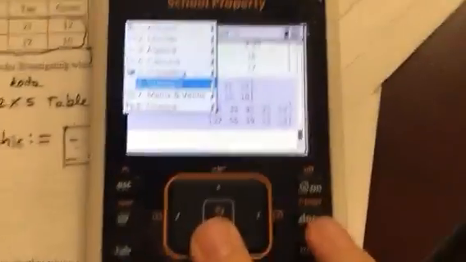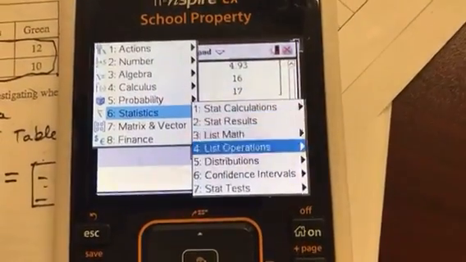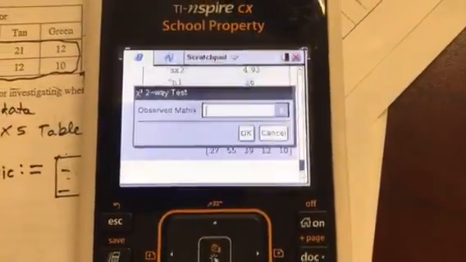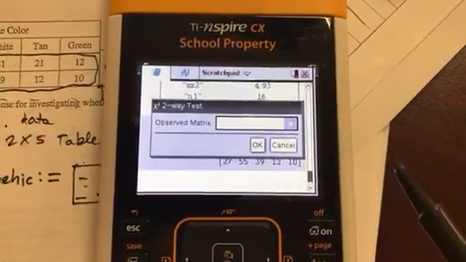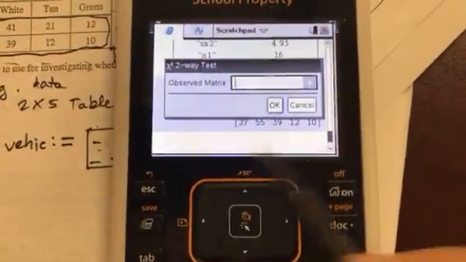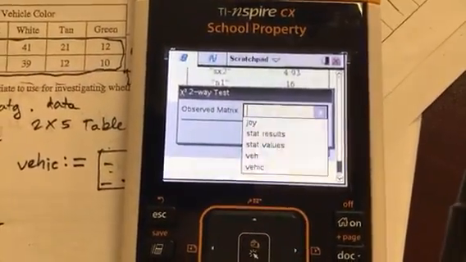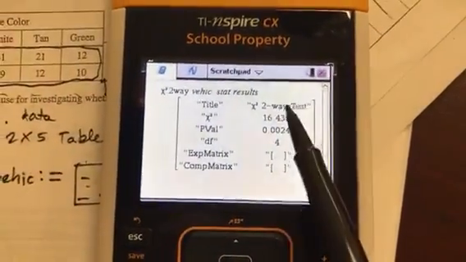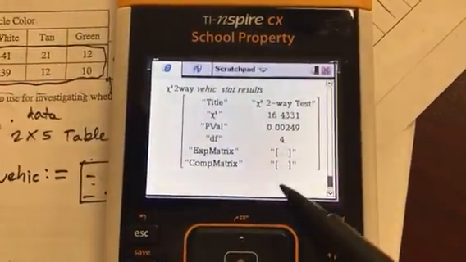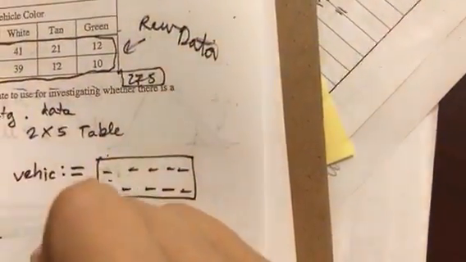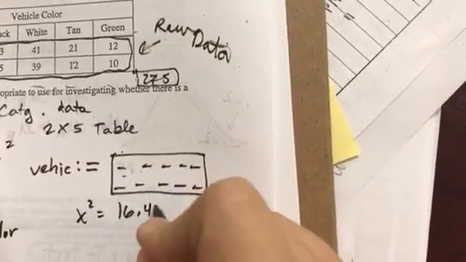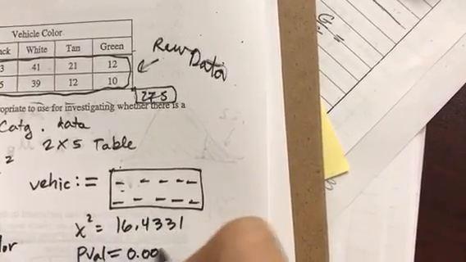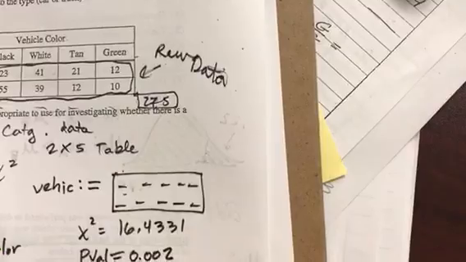Now I want to hit menu, go down to statistics, and notice that I'm doing a stat test, which is a chi-squared 2-way test. The calculator doesn't really know the difference, nor do a lot of us, between homogeneity or an association. So it's the same type of test in the calculator. We named it vehic, and we hit enter. And notice all this, if it was a free response question, would go on my page. I'd list my chi-squared value. I'd list my p-value. I'd list my degree of freedom.